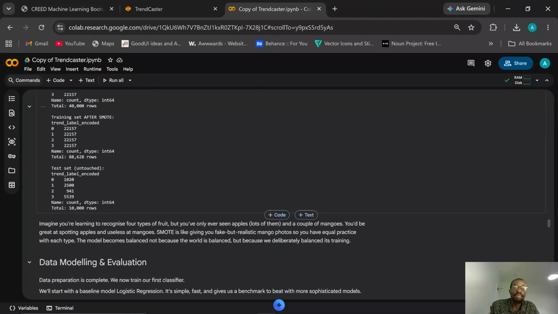Imagine you are trying to recognize fruits, but you've only seen apples and a couple of mangoes. Every fruit you see, you just say, that's an apple. And when you see a mango, you still say that's an apple too. So SMOTE gives us fake but realistic mango photos, so we have equal practice of each type. The model becomes balanced, not because the world is balanced, but because we are balancing it in training.